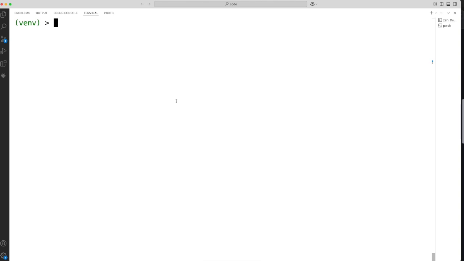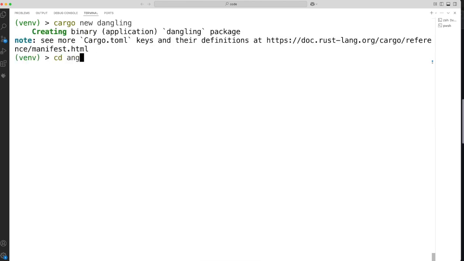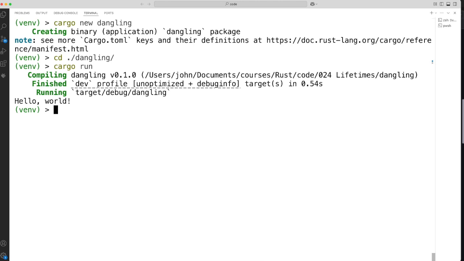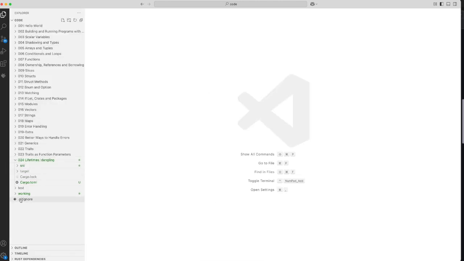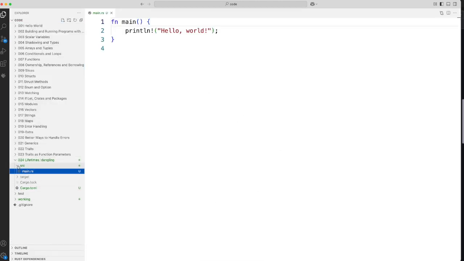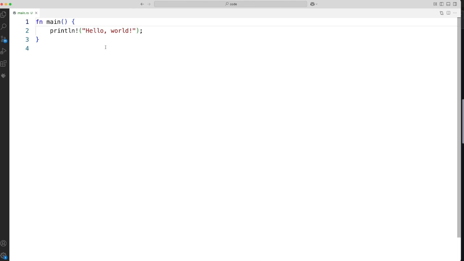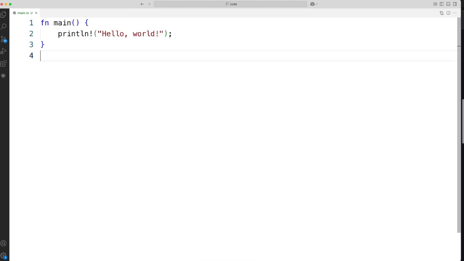First of all, let's talk about dangling references. I'm going to create a new project here, a new package. Let's just call it dangling. And if I go into there, I can then do cargo run. That looks fine. Now I'm going to open the main.rs that just generated. Here it is.